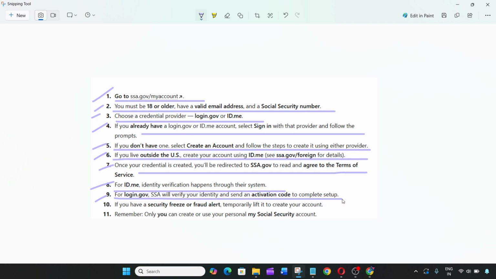9. For login.gov, SSA will verify your identity and send an activation code to complete setup. 10. If you have a security freeze or fraud alert, temporarily lift it to create your account. 11. Remember, only you can create or use your personal My Social Security account.